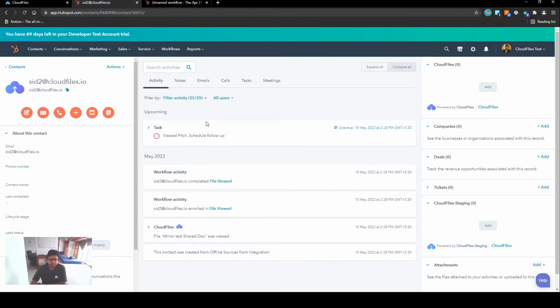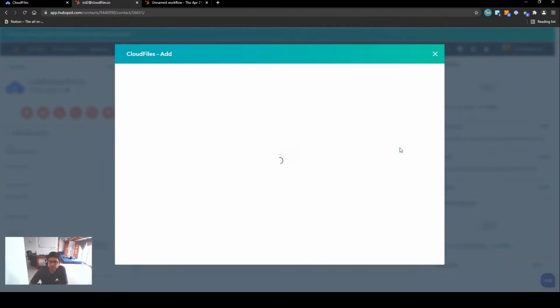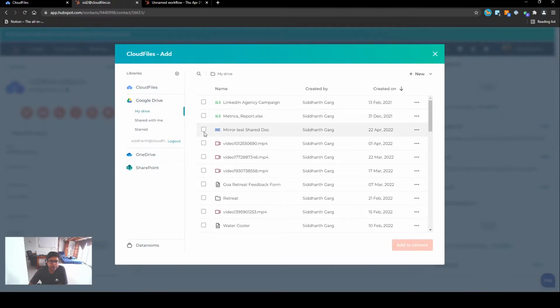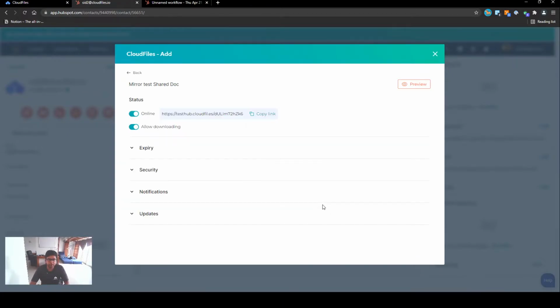So in order to demonstrate the various security settings, I'm again in one of my contacts, and I'm just going to choose a Google Doc and add it to the contact. At the same time, I'm also going to create a sharing link on which I'm going to enforce some security settings.